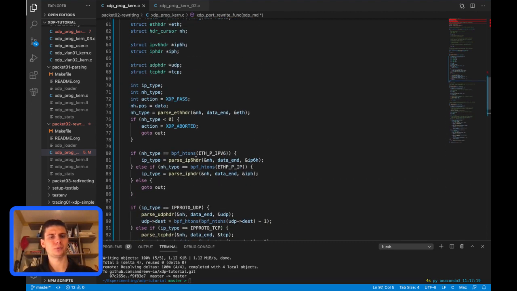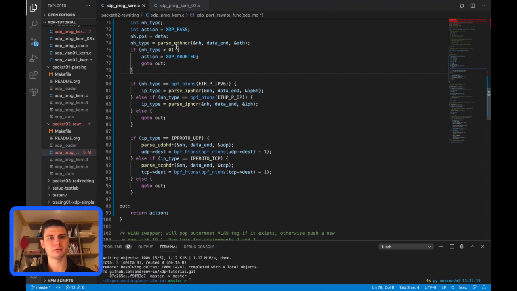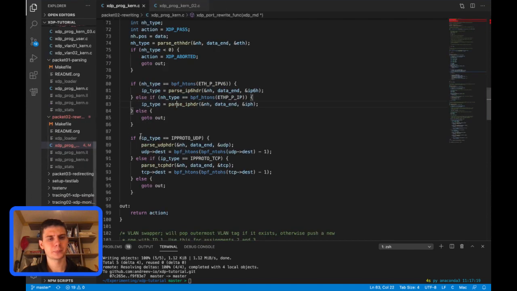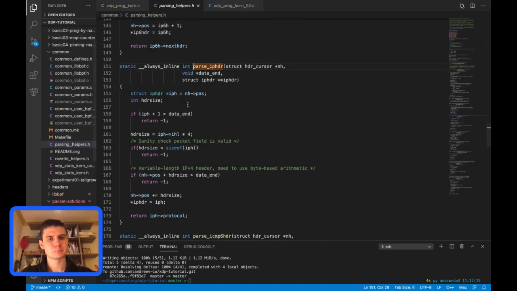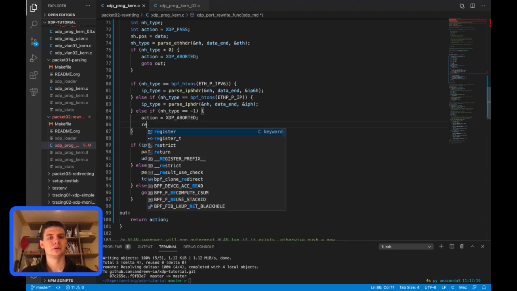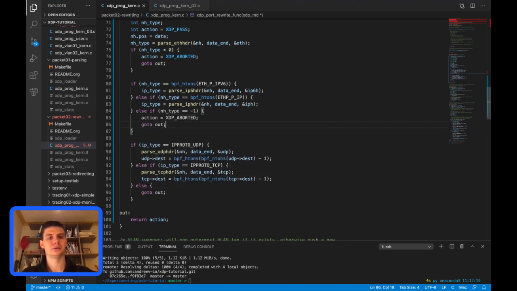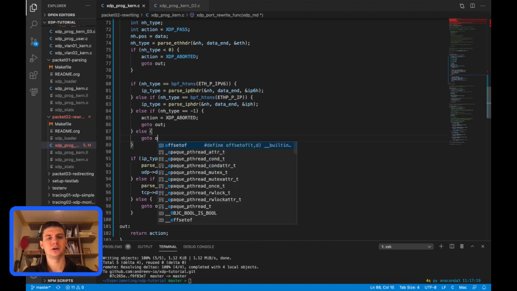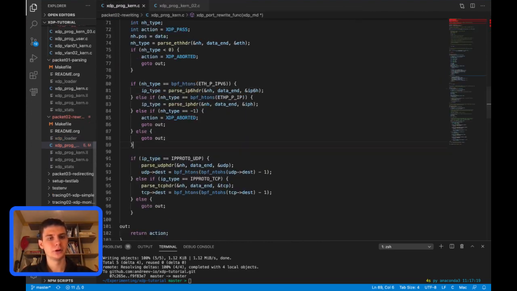So essentially all the time except when we have a legitimately invalid packet, we just, you know what, I think this thing can return -1. You know what, if it's else if, we're just going to add a little check over here. Action equals XDP upwarded, go to out, else go to. Our code is going to be better than the solution code.